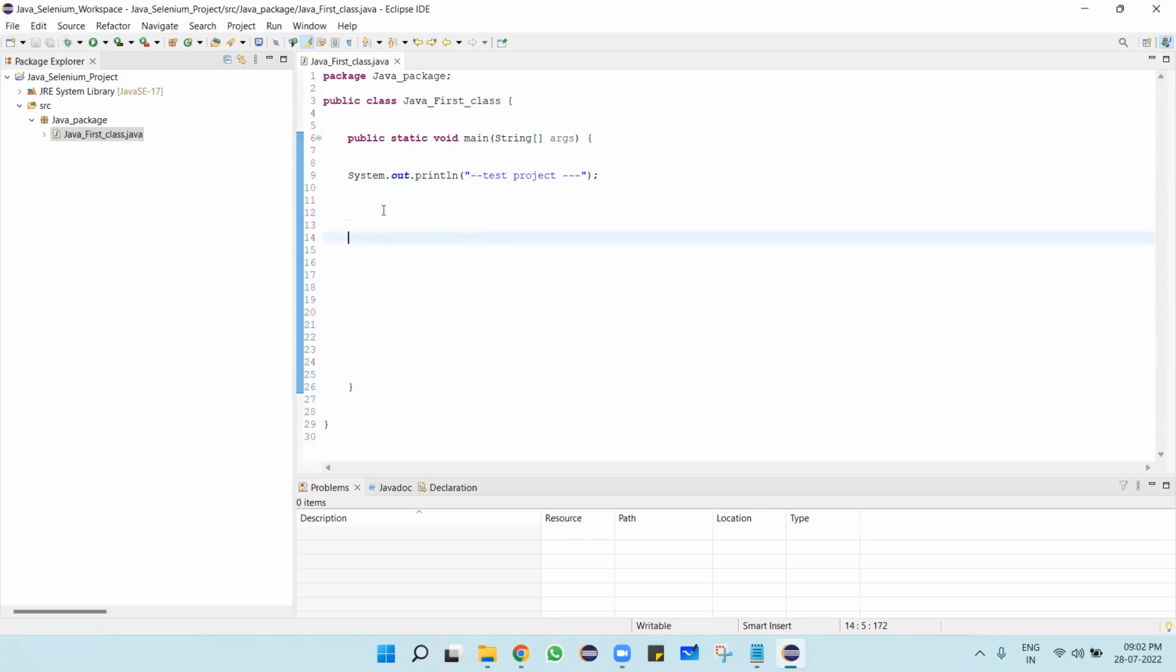Now, how to run? Sharada or Asha, can you tell me how I can run the code? Asha? Go to the top side Run option, or right click and run. Clear, Asha? Guys, let's see what the output is. Can you tell me how to run this program? Asha, can you hear me?